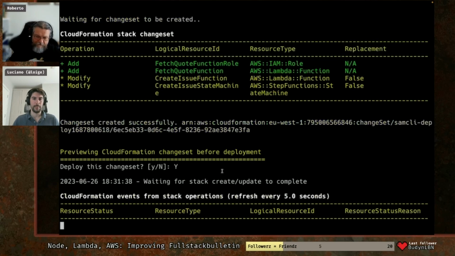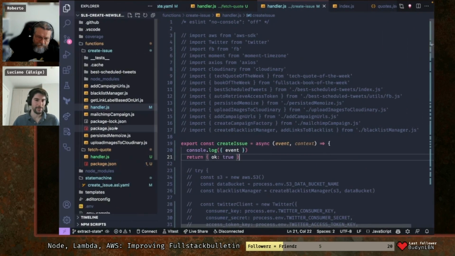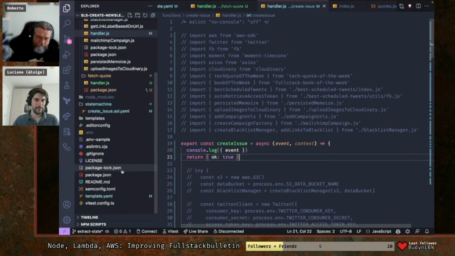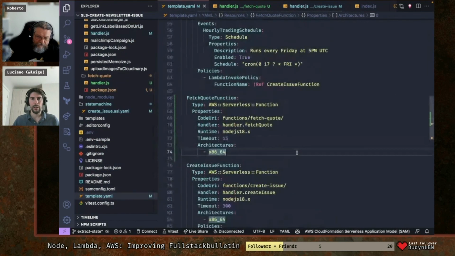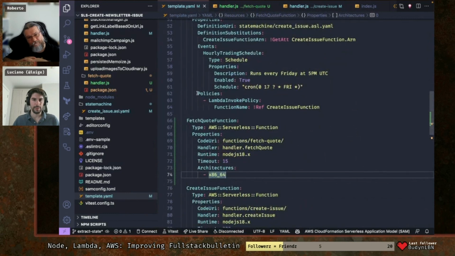Exactly. Yeah. I'm gonna go ahead, and meanwhile, actually, I'm gonna show something that some people might like, some people not. If we look at this template YAML, one of the things that you can do with SAM is basically this policies thing, which is not CloudFormation. This is kind of a shortcut.